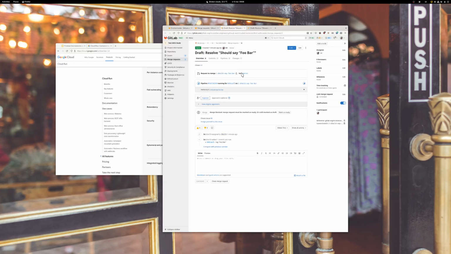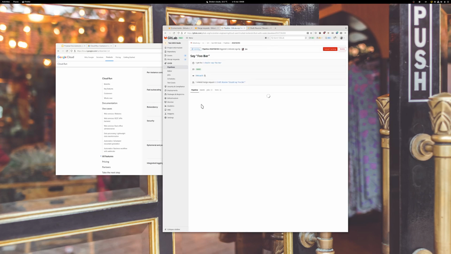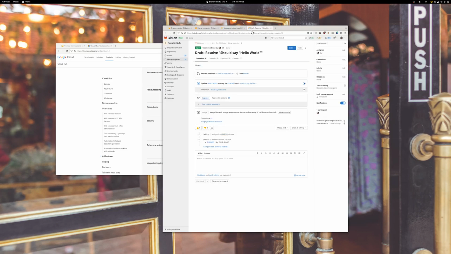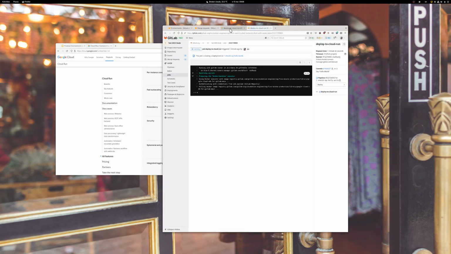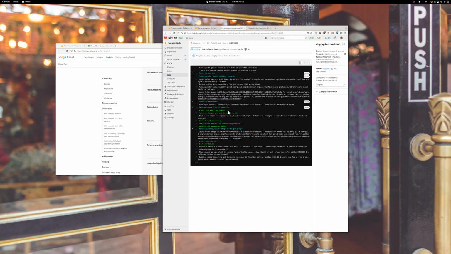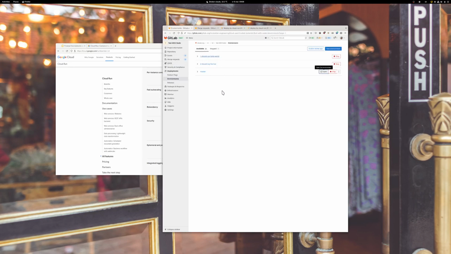But now both of these MRs have got pipelines executing. So the first one was where developer one worked upon the application and said foobar. They've got a pipeline running. And the second is where developer two worked on the web application and made another change, where they said "Say Hello World," something like that. And that's got a pipeline running as well. So what we're going to see now is that both of these pipelines are going to execute, and they're going to generate environments, and these preview environments will be made available.